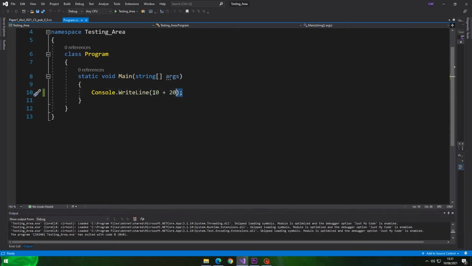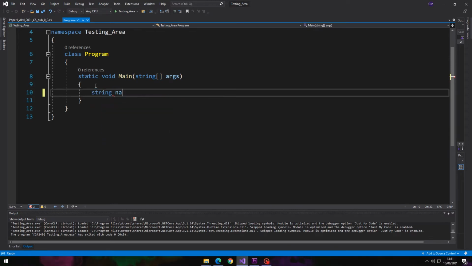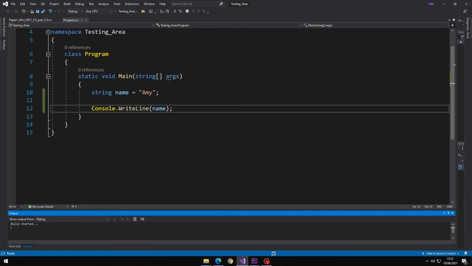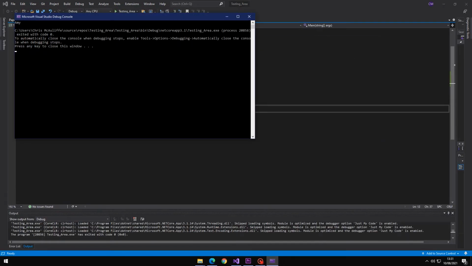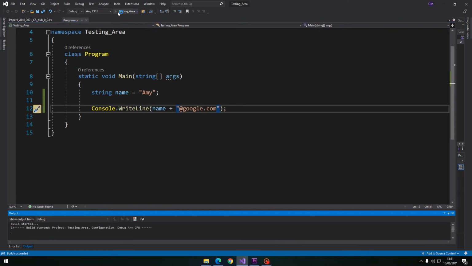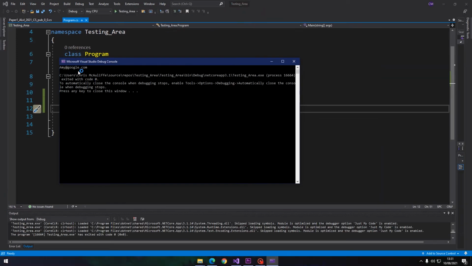Now, let's create a string variable that is assigned a name using the assignment operator. If we want to use variables inside our output, we can do that by writing the variable name as normal. If we run the program, you can see that the variable outputs the data that is stored inside it. We can also concatenate data to our variable in our output. Let's concatenate the end of an email address. As you can see, it outputs the data stored in the variable, followed by our string.